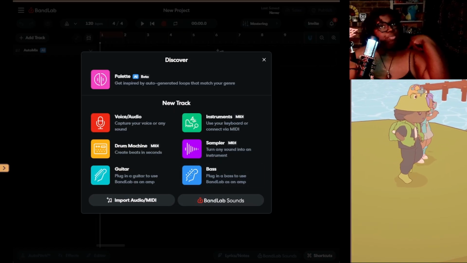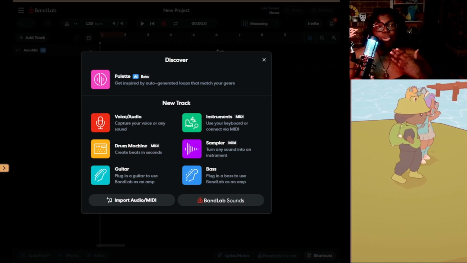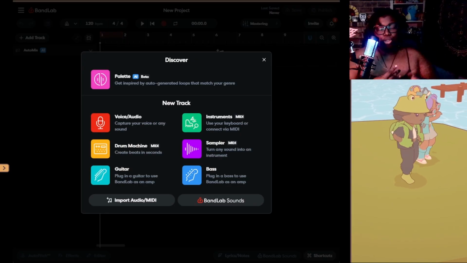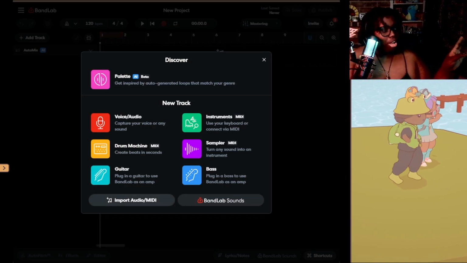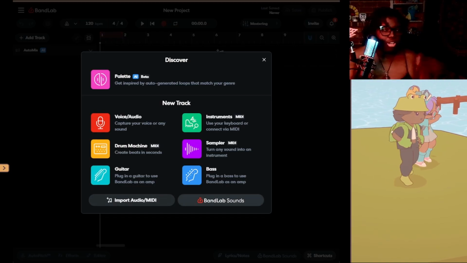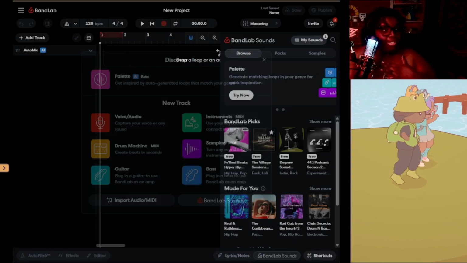So let's say you have stems, you have music stems, or maybe you have the vocals that you had on another track, or you're doing a remix or something of that nature. You can also import it right here with the import audio and the MIDI keyboard again. But BandLab sounds. I'm going to teach you how to make a song with the BandLab sounds.